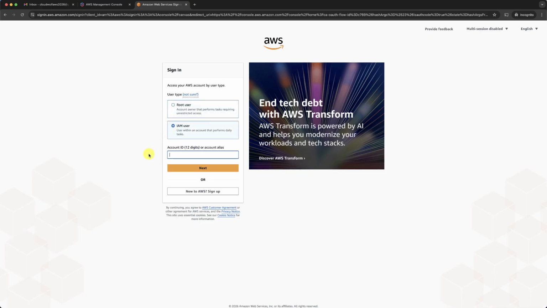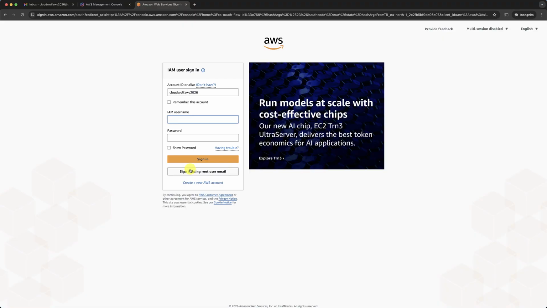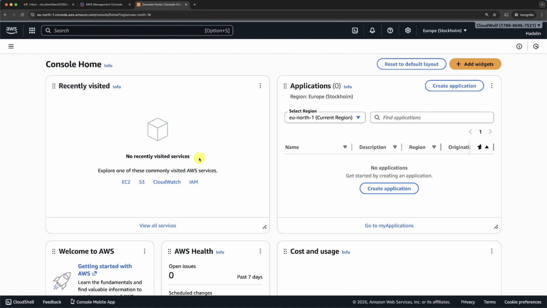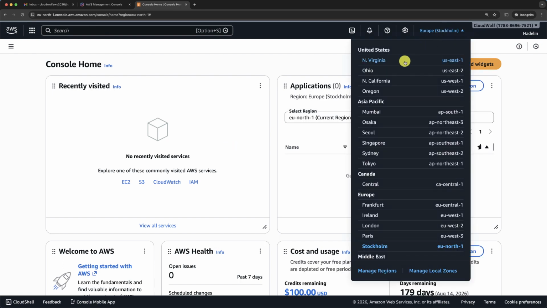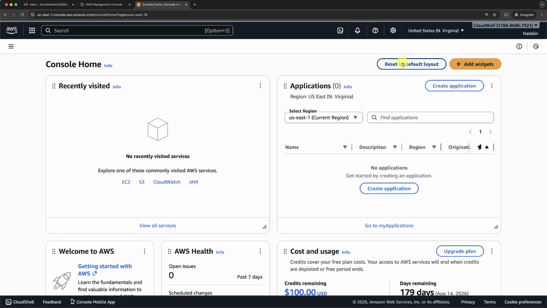We can enter our account alias, which for me is CloudWolf AWS 2026. And then we click next. Now we just have to enter our IAM username that we just defined and the password, and then we click sign in, and now it's going to take us back to the AWS console, but this time with the IAM user. And indeed, first I'm going to go back to US East 1 because that's the recommended region to take this course. We're all going to be in the same region.